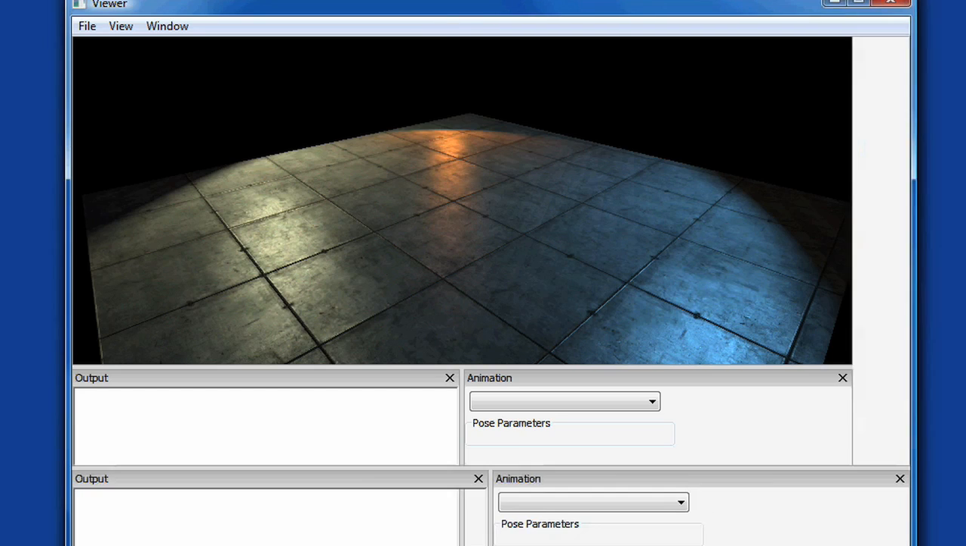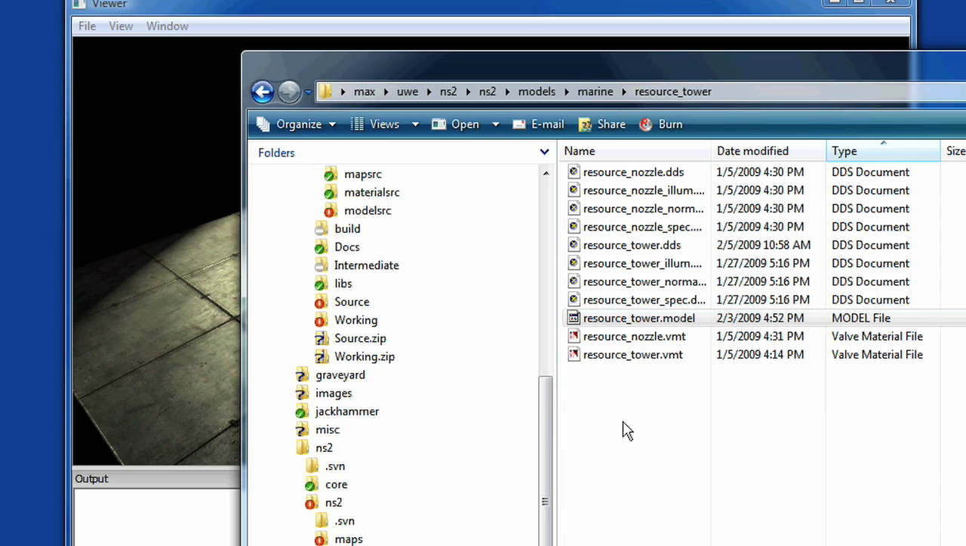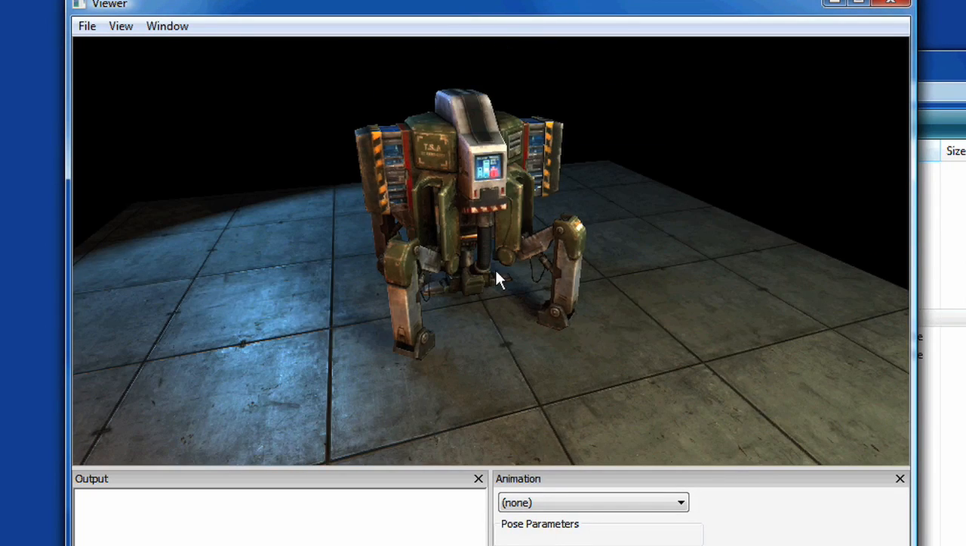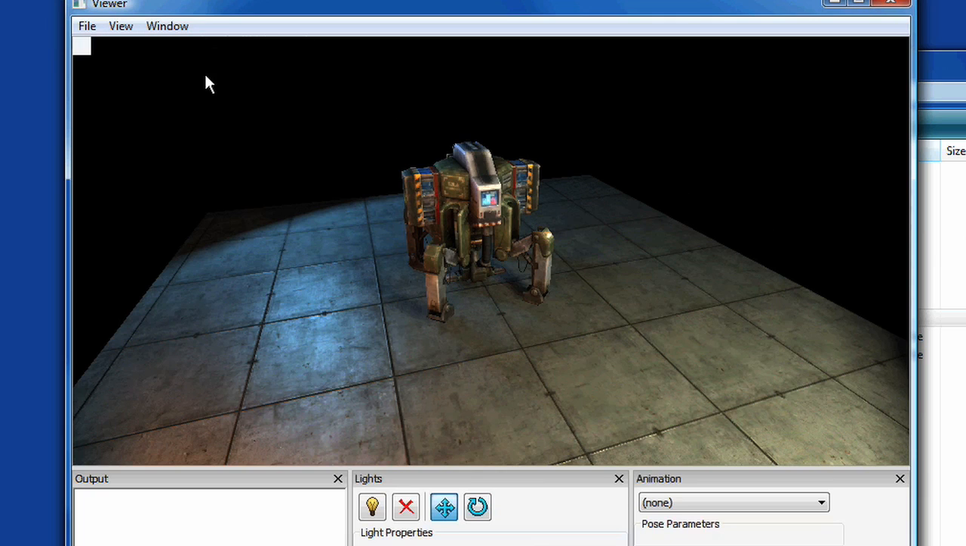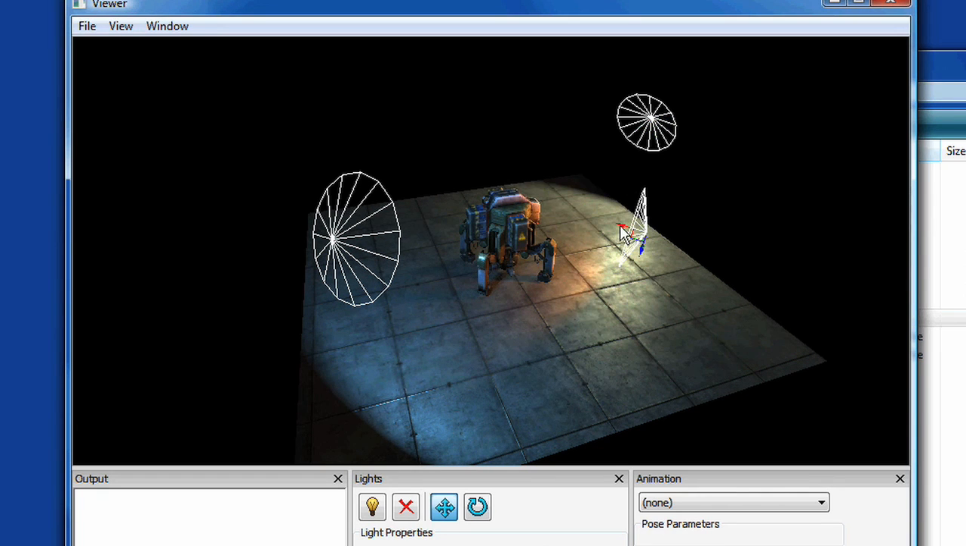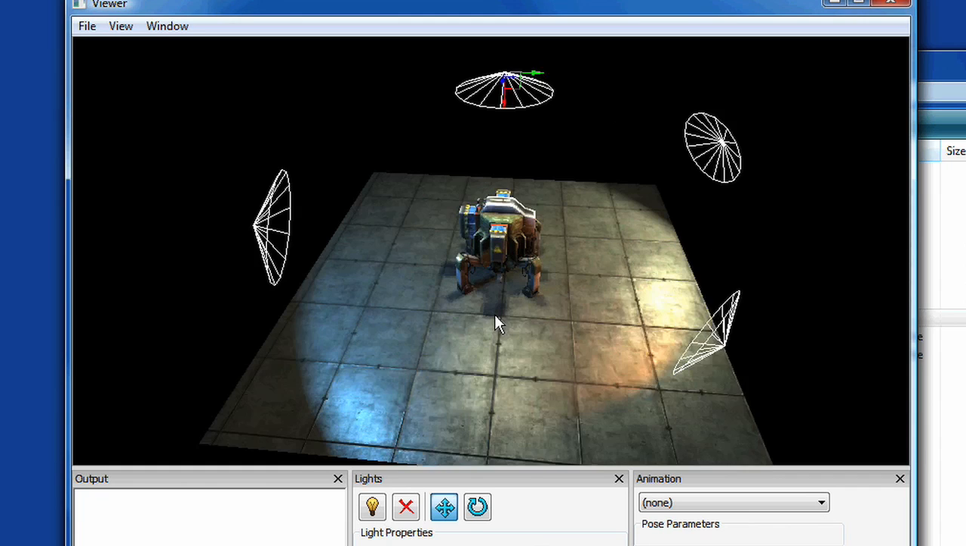Today I'm going to show you two of our tools, the viewer and the builder. First is the viewer, which, like its name suggests, is used to view game assets. Here I've loaded up everyone's favorite model, the resource tower. This resource tower is loaded from our proprietary model format, which is optimized for fast loading in game.